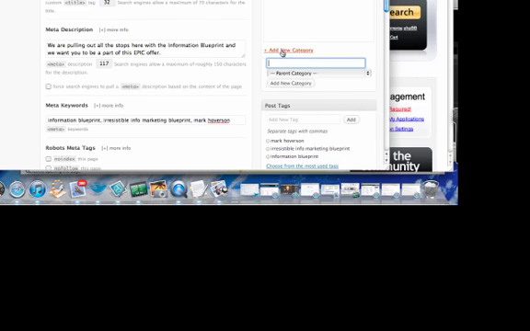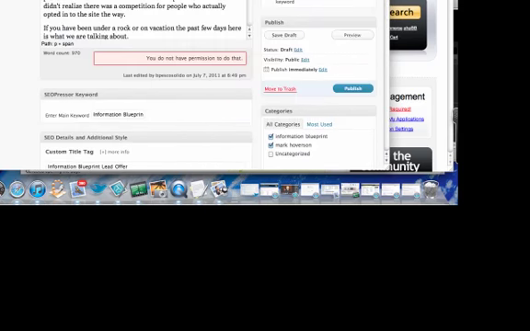Now, I'm going to add a category because I think categories are good to have on the right. So I'll show you what that does. Let's call it information blueprint. Okay, and we could actually add irresistible. We're going to leave that. I'm going to uncheck this uncategorized box. So there's your categories. So that's what your blog post is going to fall under. So that is everything on there. So we're going to go ahead and publish this baby.